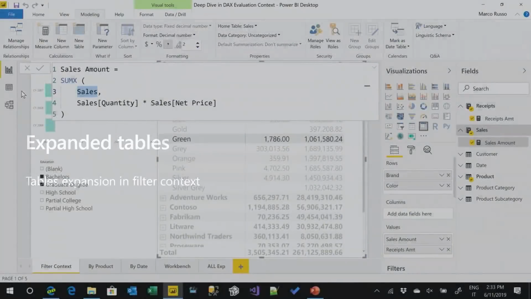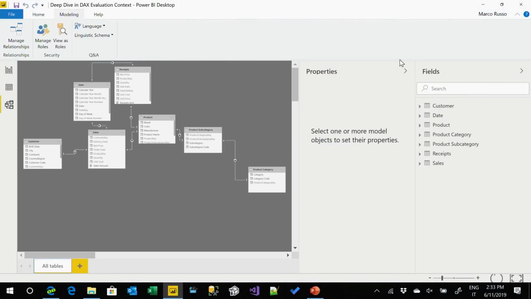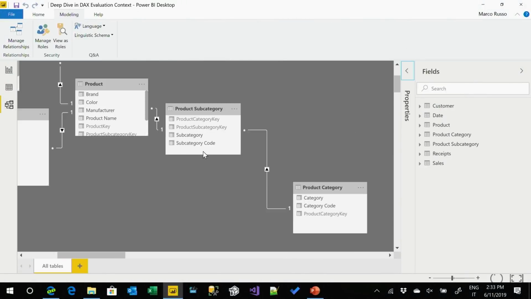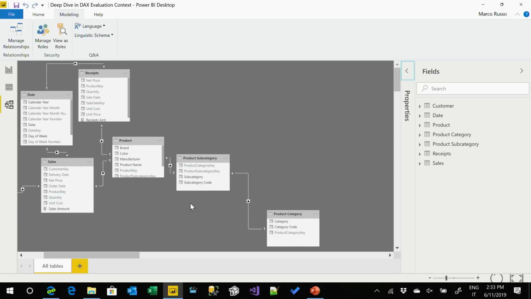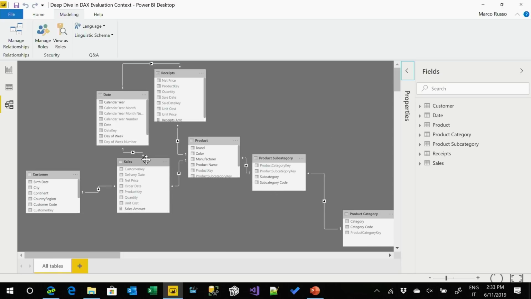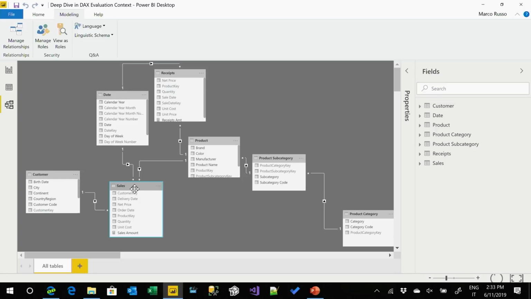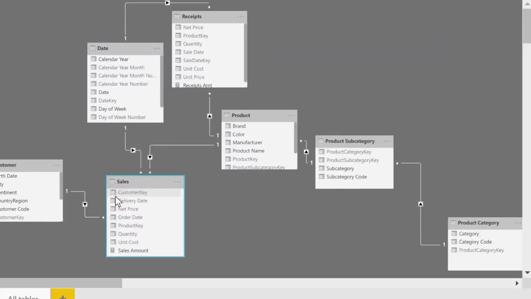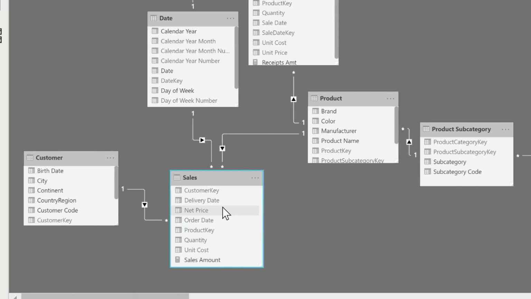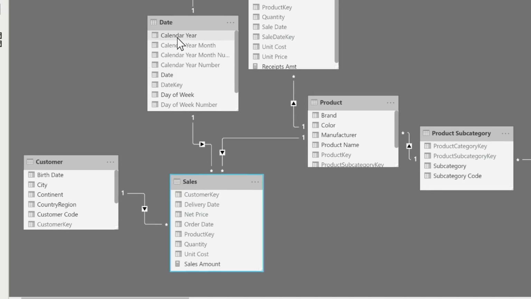So before going here, let me go back one second to the model, because I want to highlight in this model there is this situation. This is the model that I used in the example we made so far. And you see that I have a central table here, which is called sales. And I was iterating sales, but then I was applying a filter over calendar year in date, and I was applying a filter over color.